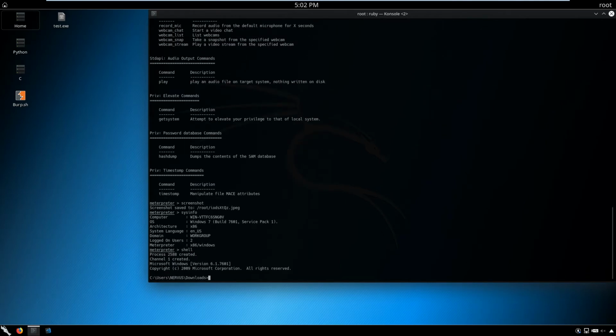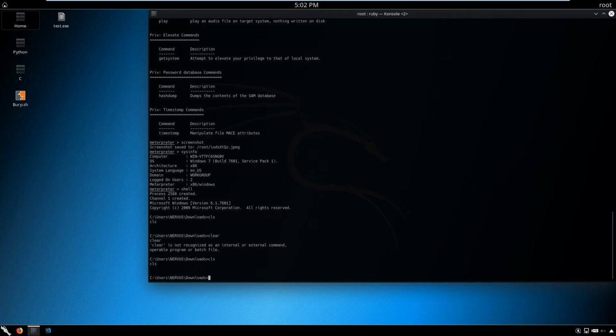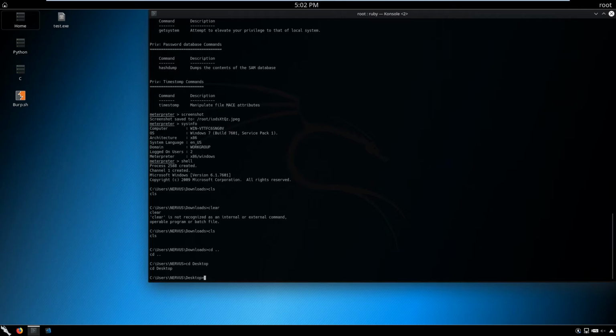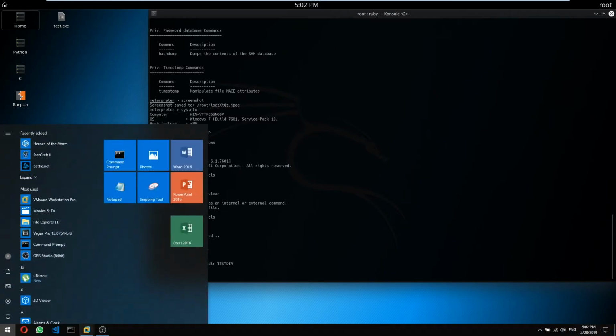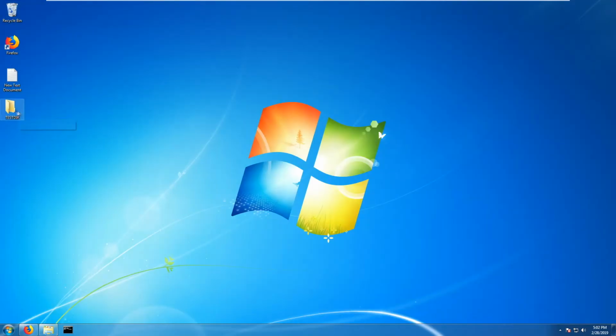Yeah, and now we are in the command prompt of that machine. Using clear, then cd desktop. Now let's just mkdir testdir. Now if we go to our machine and see the desktop, we can see the testdir here. So this is what I mean by working behind the operating system.